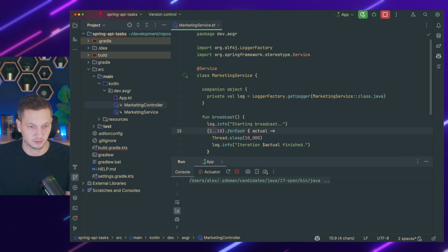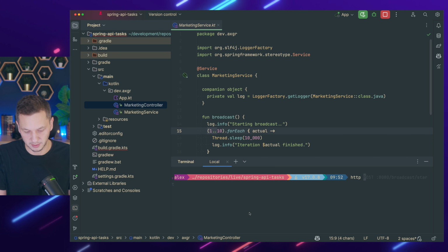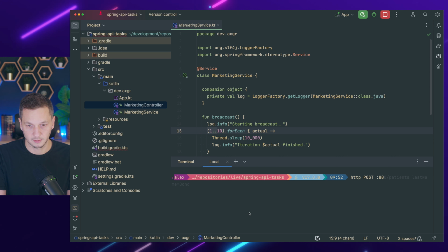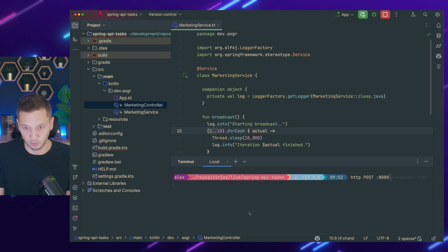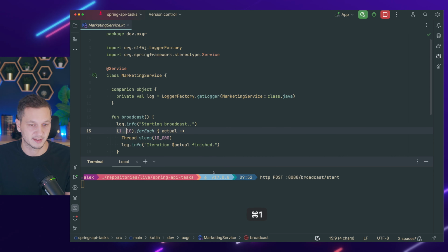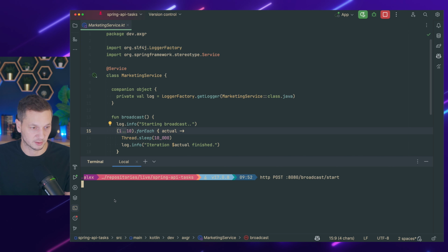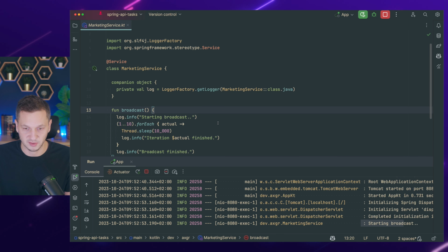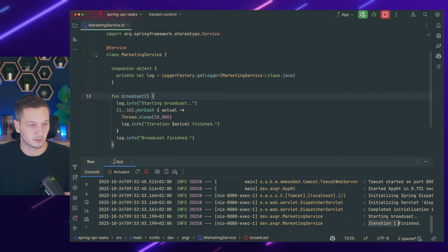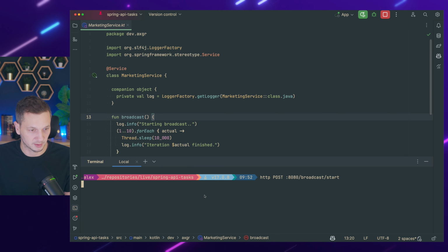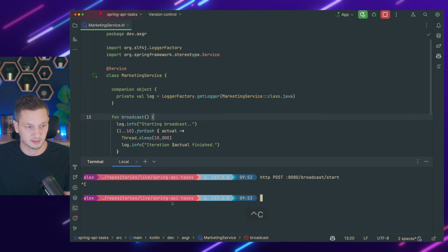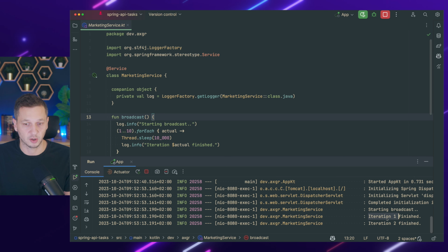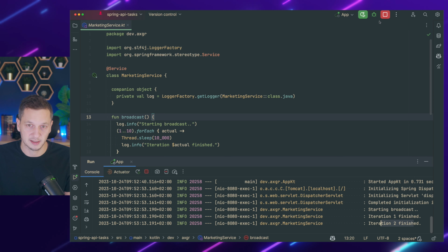If I start the application and we go to the terminal and use HTTP POST and then broadcast start, what we can see is that this request does not return, right? But if I check the logs, we can see it says starting broadcast because I have the log statements in here. It says iteration 1 finished. So if I go back to the terminal and just cancel the request, then there's no feedback whatsoever. And even worse, the job is still running, right? So I have to really kill the application here.